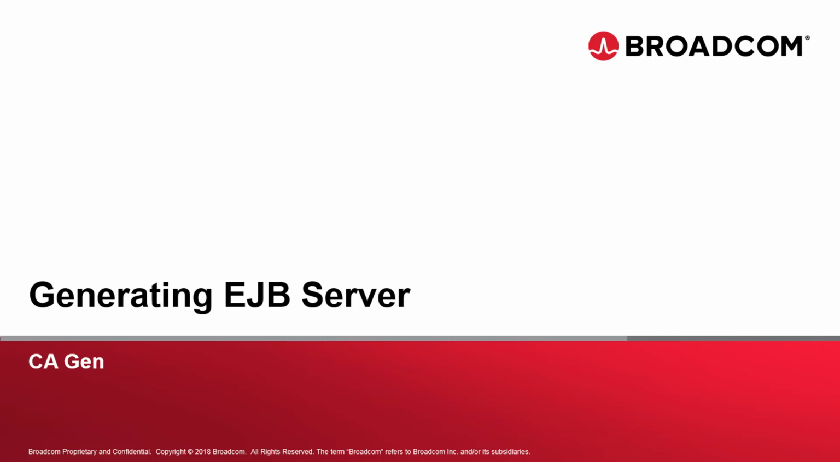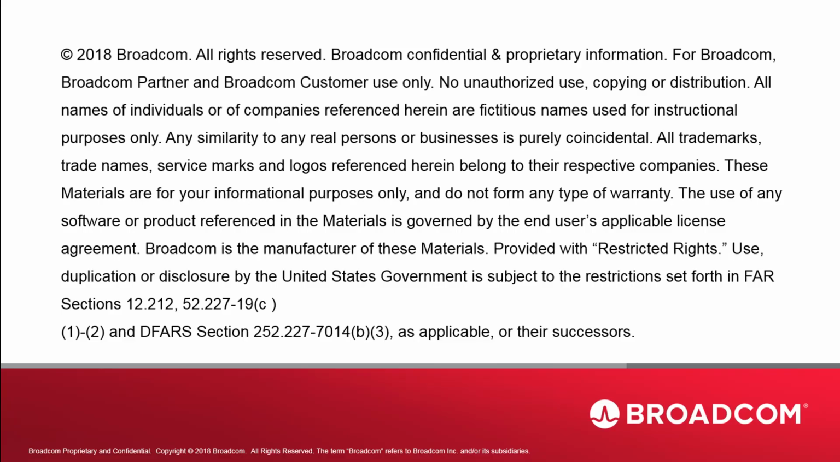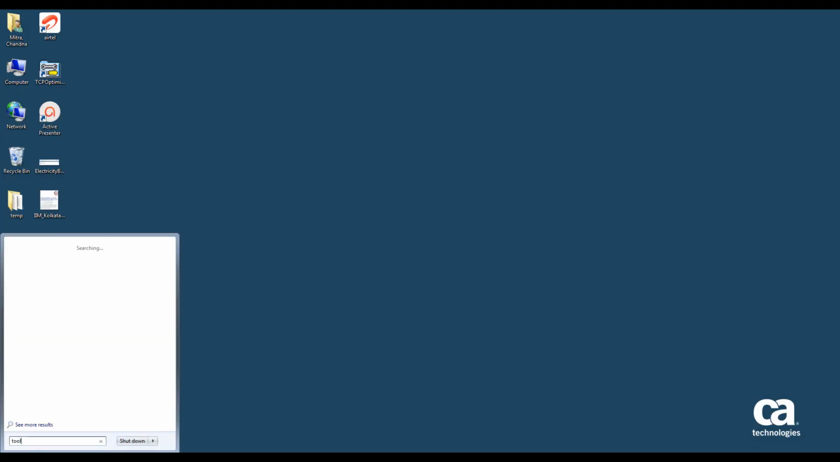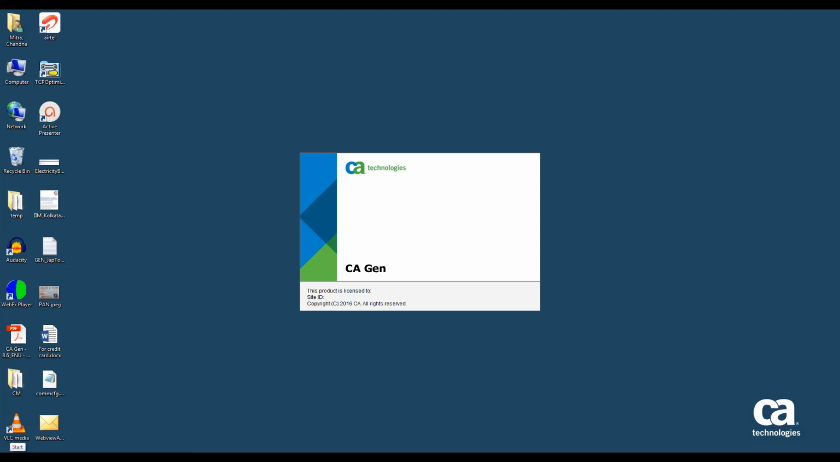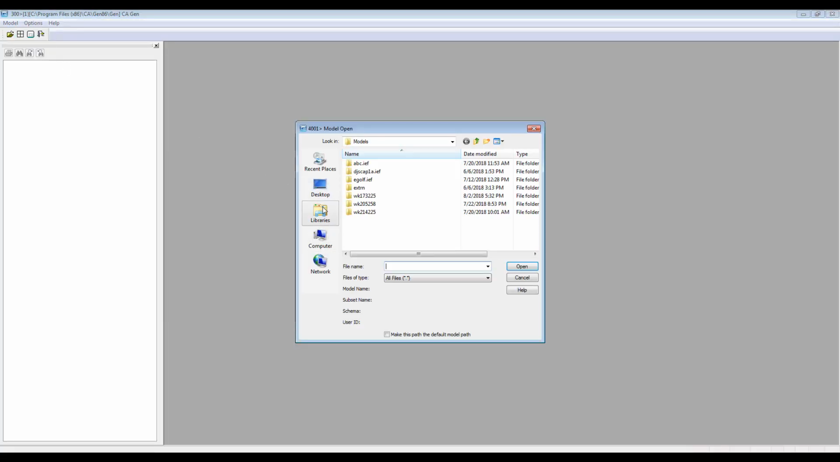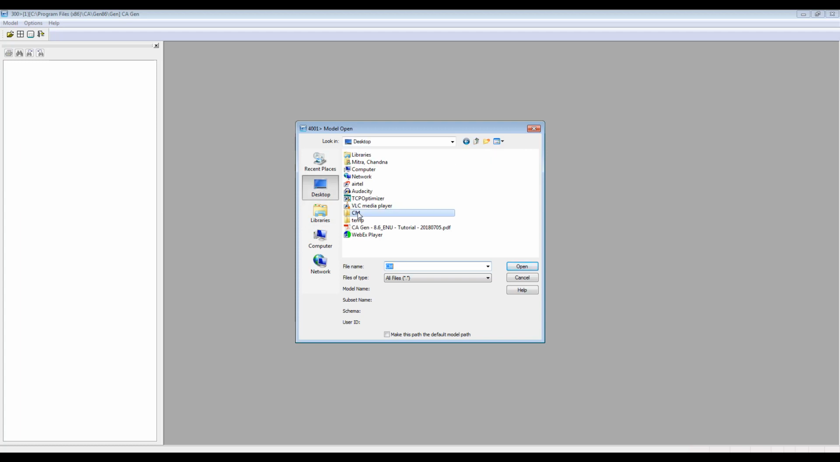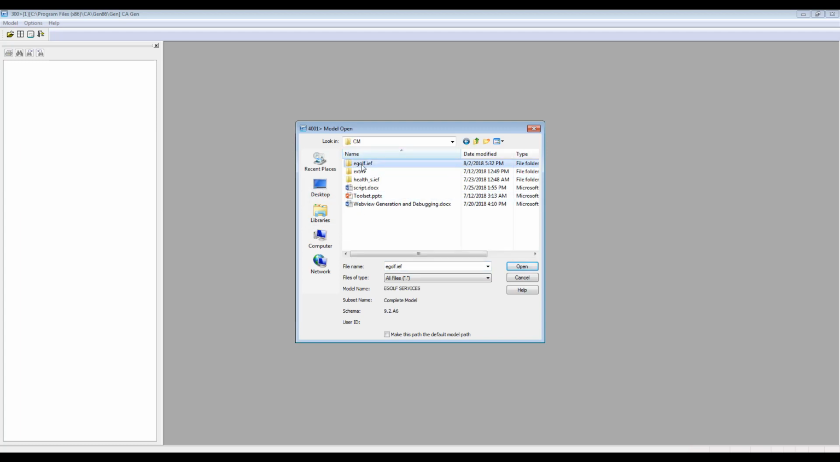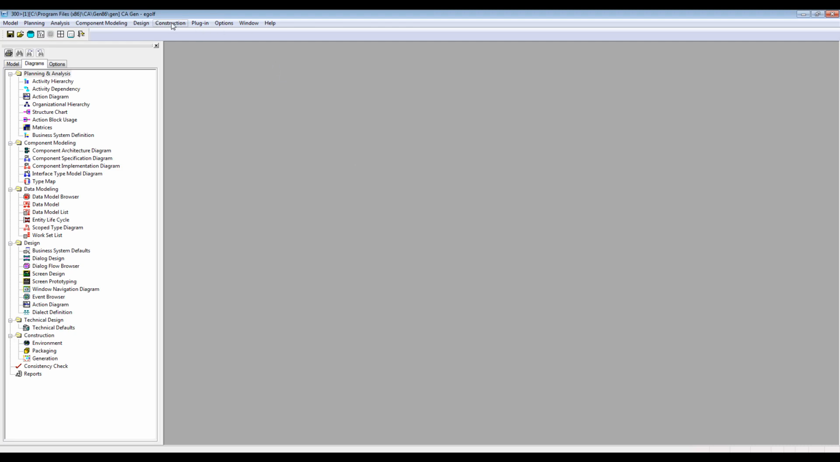In this video, we will use the eGolf model for generating an EJB server. For generating EJB server, use the CHN toolset. Open the eGolf model. In the menu bar, click Construction and then Generation.